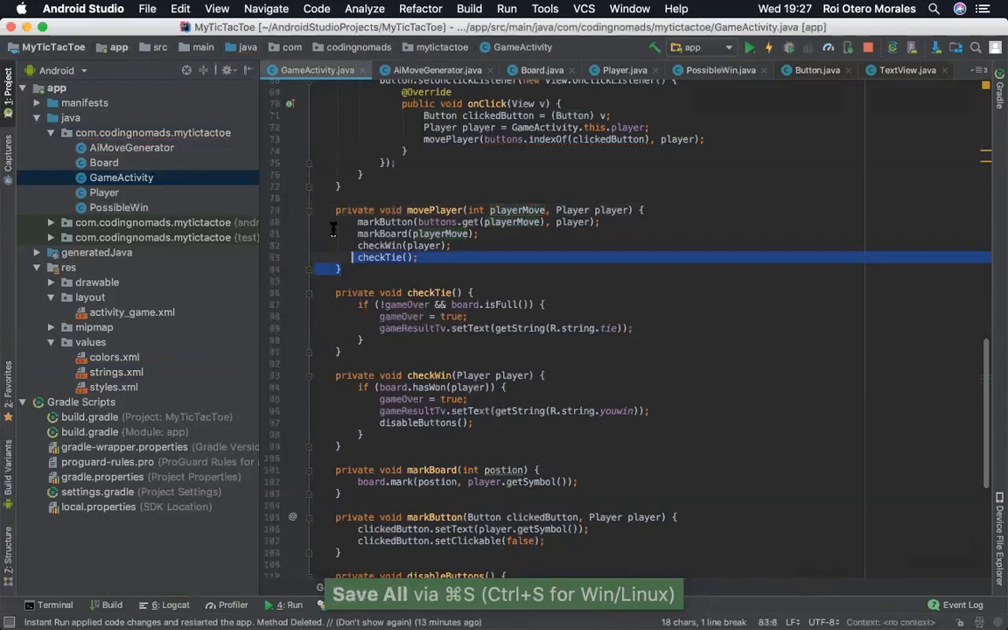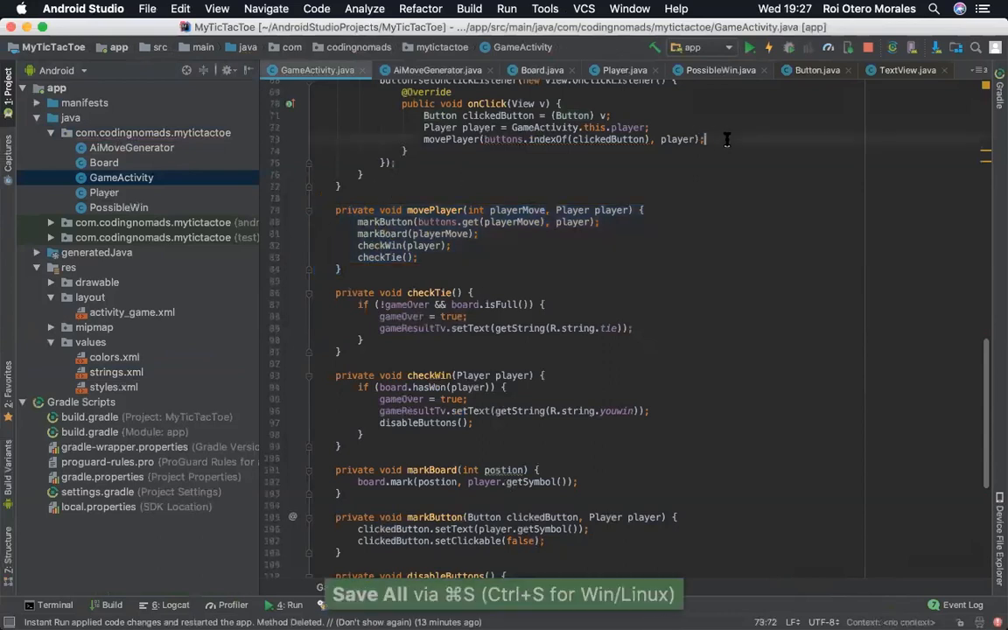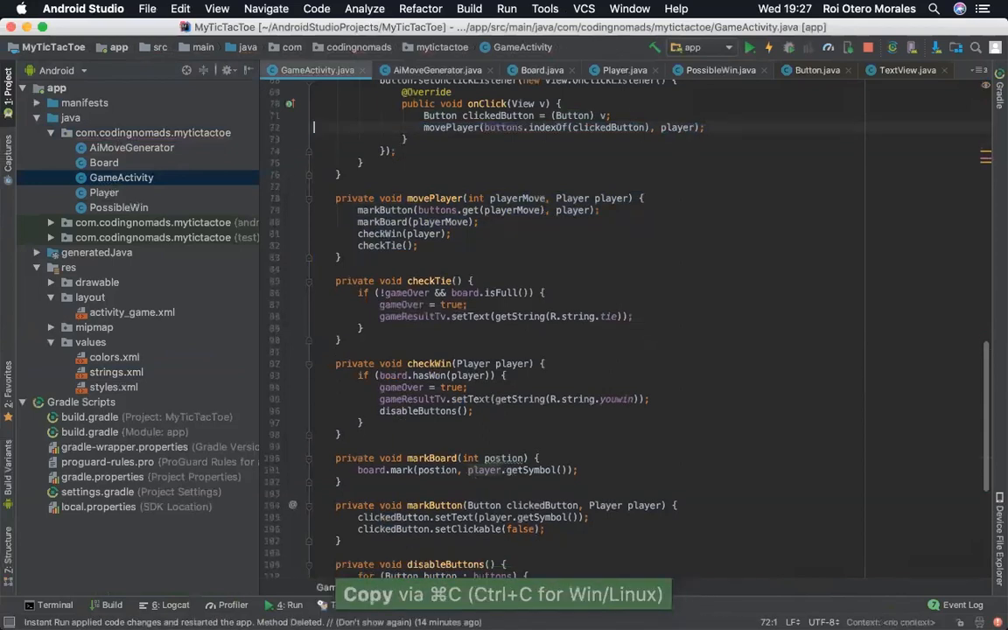I'm just trying to make it extracting the player from actually moving, so it will be easier when we put the machine. So we can just inline this player here. Oops. We can put this player here, so we don't need this line. So it's gonna be use player. Move player is an index and a player. That's fine.